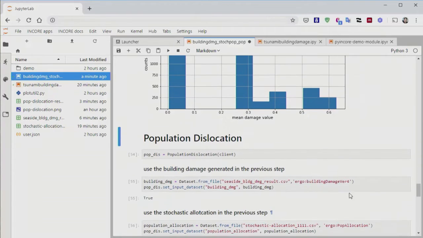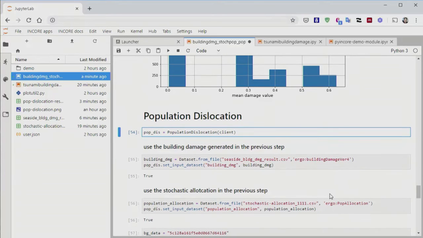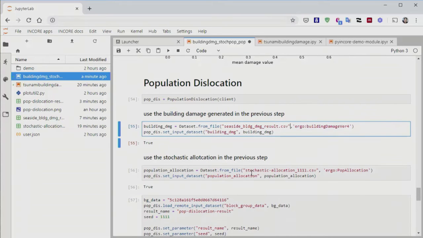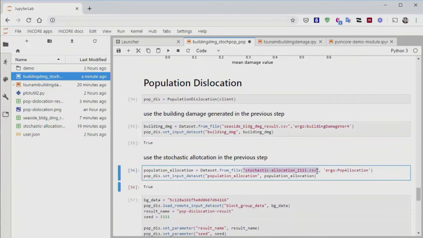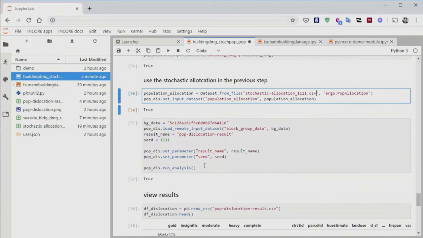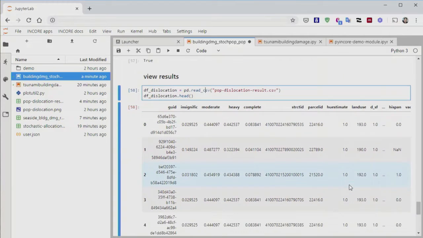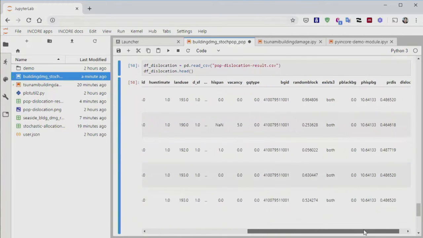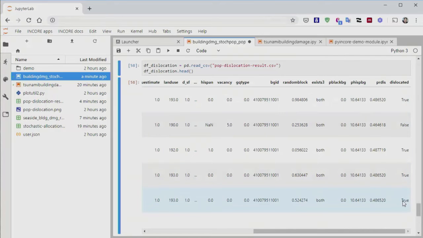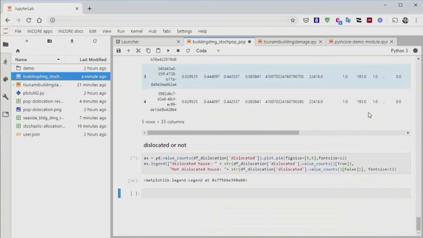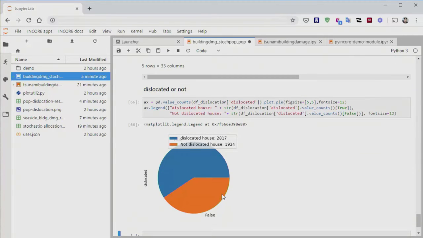Now we get into the population dislocation. We're going to plug in, by chaining, the results of the previous analysis. First, we're chaining the building damage output from the building damage analysis as an input to the population dislocation here. And the second part is a stochastic allocation result into the population dislocation. Now we are able to run the population dislocation analysis, and it produces an output like this, indicating which building needs to be dislocated, or whether those people in the building need to be dislocated, true or false. After that, you are also able to visualize this output using this library, like a pie chart this way.